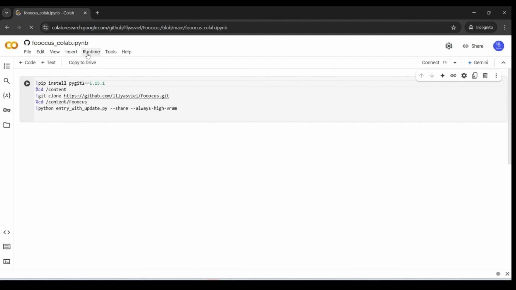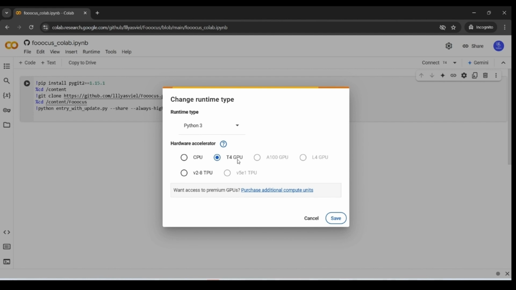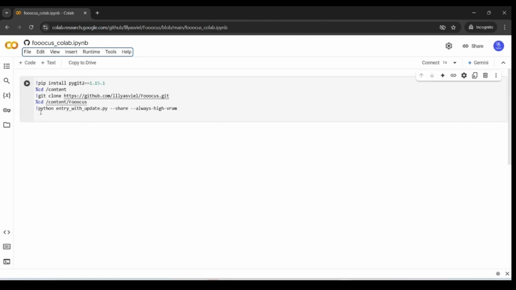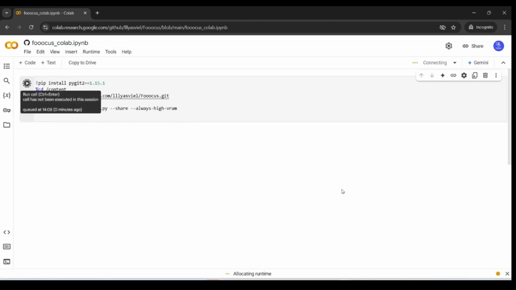Before proceeding, verify the runtime settings to ensure the system is utilizing a GPU, as a CPU version is also available. Once confirmed, click Save and click the Run button, then select Run Anyway to proceed. Sit back and relax while the code executes. It will generate a link for the user interface for you once it downloads the necessary configurations.